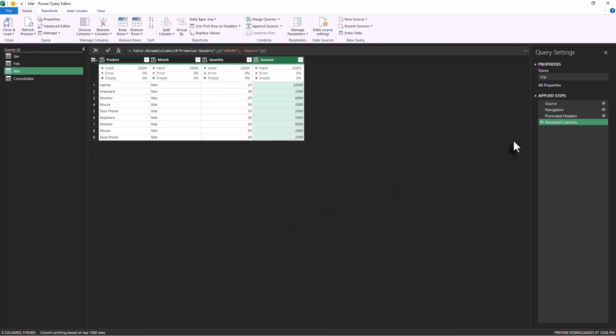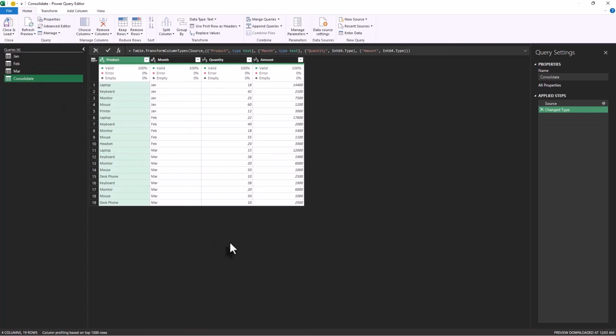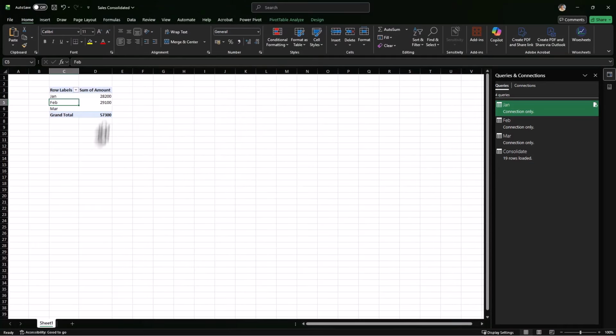Notice the M code that gets generated behind this step. Power Query is looking for a column called amount with upper caps and renaming it to amount in proper case. Now, if we check the consolidated query, everything works again. We can press close and load, and hopefully the pivot table will also work as well. If I refresh it, we see the data for all the months, including March. So far, so good. But here's the issue.